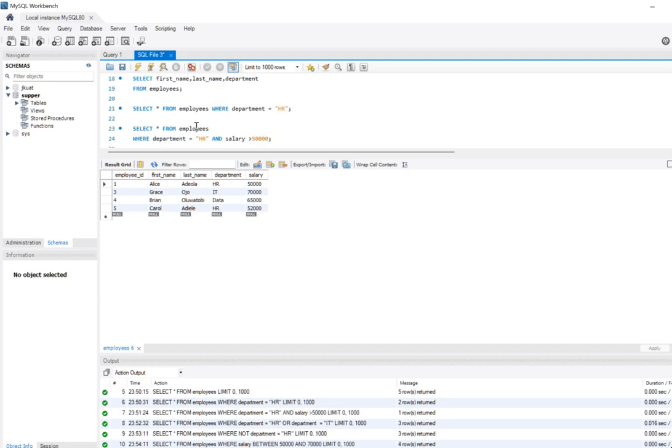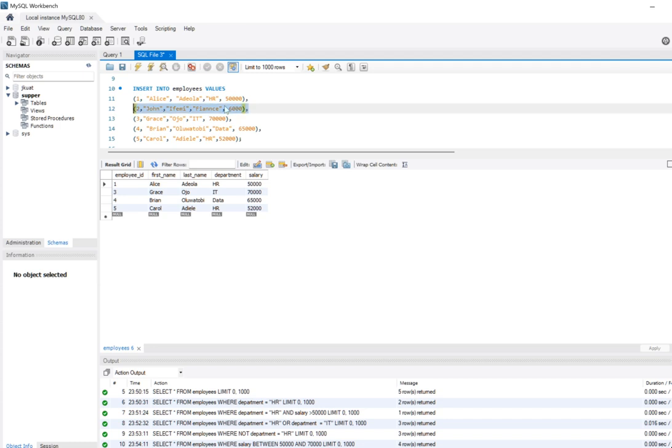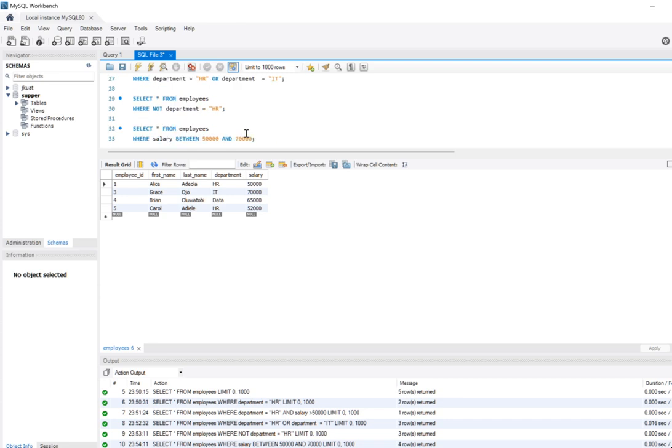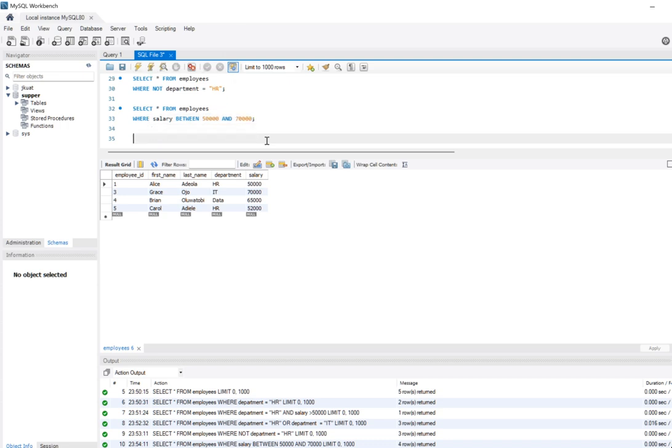So you can see we have 50,000, 70, 65, 52. Is there someone left outside? Let's go back to our data here. We had someone with 6,000 here. This is John Ifemi. You can see John has not been returned because we are telling our line of code that it should only return employees whose salary ranges between 50,000 and 70,000.